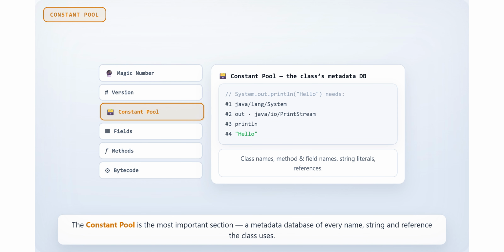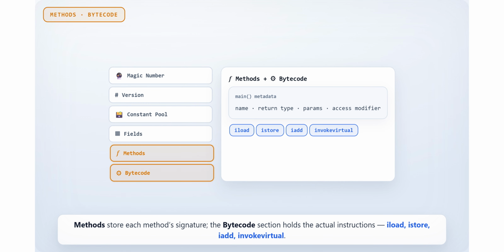The constant pool is the most important section. Think of it as the class's metadata database. It stores every class name, method name, field name, string literal, and reference. So System.out.println("hello") is broken down and stored here as its parts. The method section stores each method's signature, its name, return type, parameters, and access modifier, and the bytecode section holds the actual instructions: iload, istore, iadd, invokevirtual.